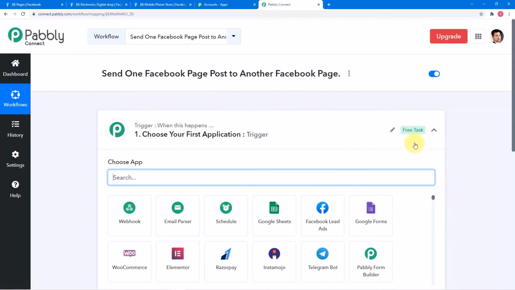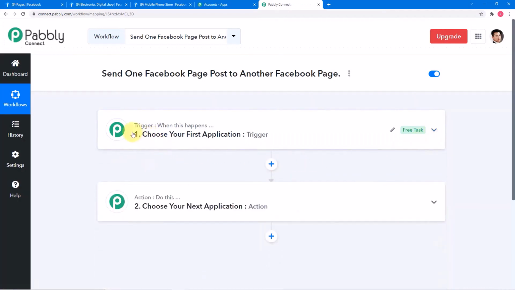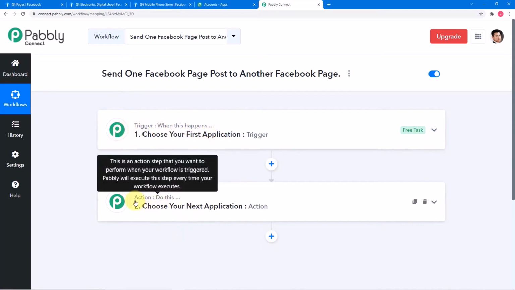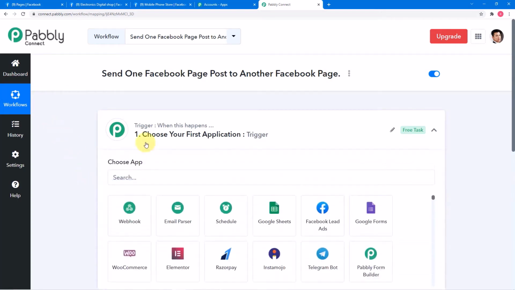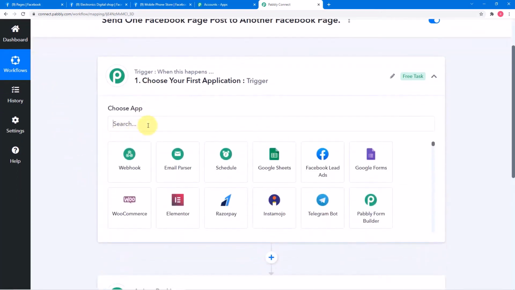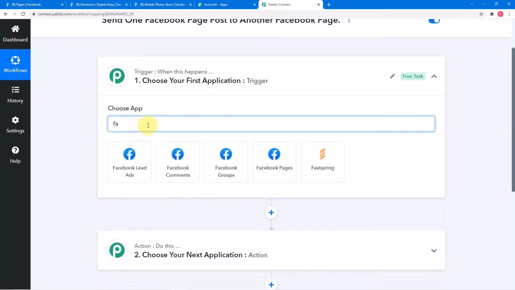And you will see your workflow is created and you will find these 2 things first, the trigger and the action. So Pabbly Connect works on these 2 things. The trigger says when this happens, action says Pabbly Connect, please do this. Alright, as in our use case, the trigger would be a new post in one of our Facebook pages, and the action would be to send the same post to another Facebook page of ours, right? So first of all, you have to click here on this trigger window, and from this choose app, you have to choose your application as Facebook pages, this one.